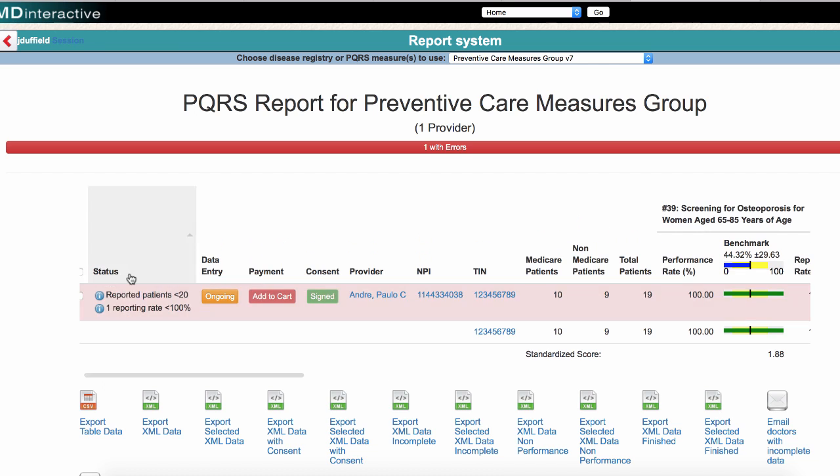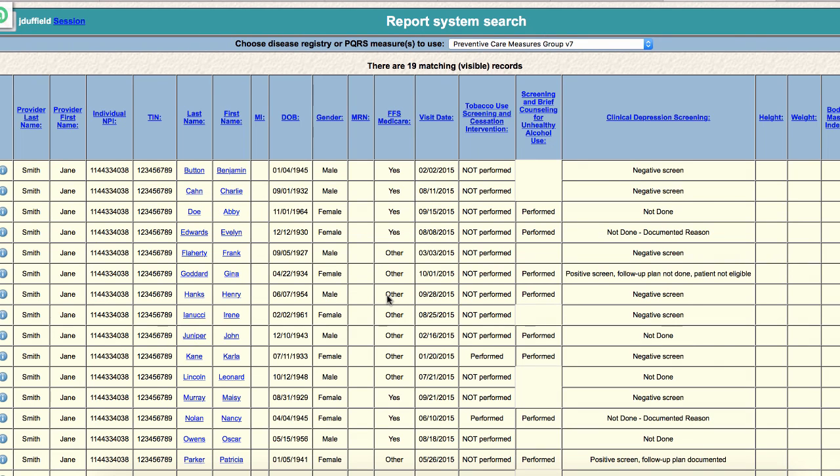The best way to edit this data is to simply come over to your provider's name, and by clicking or selecting your provider's name, you will pull up a list of all 19 patients that have been entered. I will do this now. Here, you will see a full list of the patients and the data that have been entered. You'll see that the 19 records are all listed here.